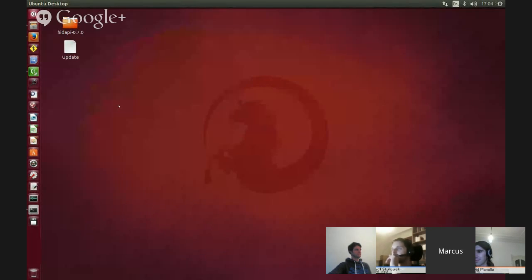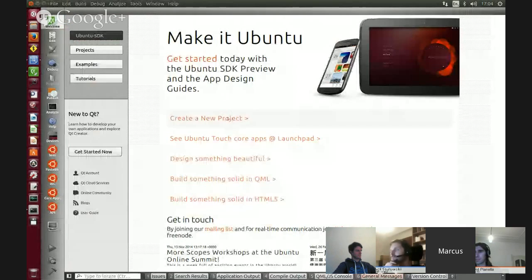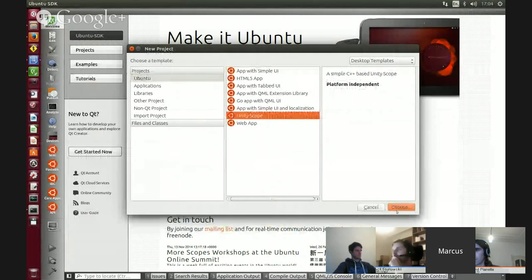Yes. Okay, good. All right, so I'm going to start from scratch so that we can really see how to do everything. What you need to do, obviously, is install the Ubuntu SDK. It gives you a nice icon there, and then we're going to open it up to start developing our scope. Okay, so you get this nice front page. You want to say create new project. On this list, Unity scope.